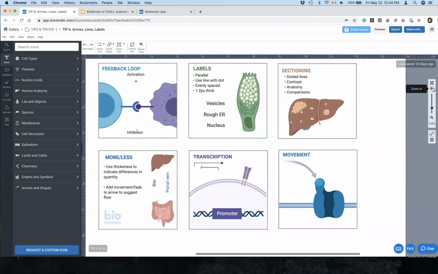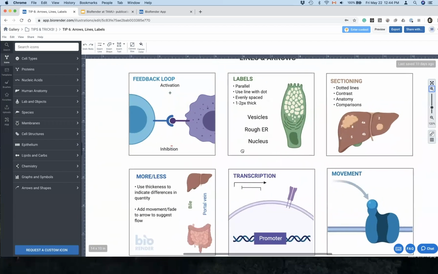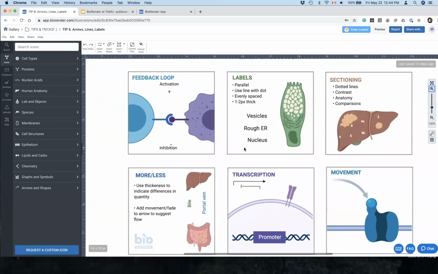So I'm just going to quickly go through 6 different types of arrows that you can incorporate into your publication figure. Because again, sometimes it's the last thing you think about, but it actually should be incorporated as you go through the figure making process. So arrows and labels should be considered as part of the figure itself, not an add-on that you slap on at the end.